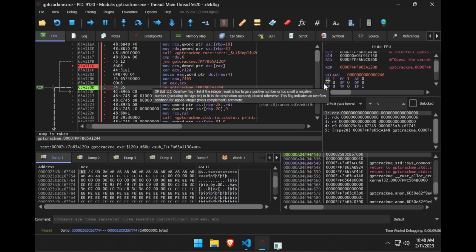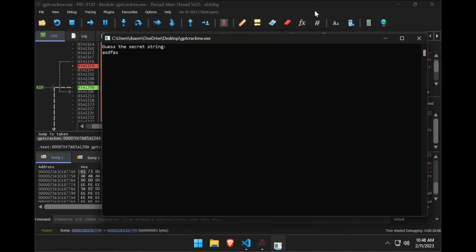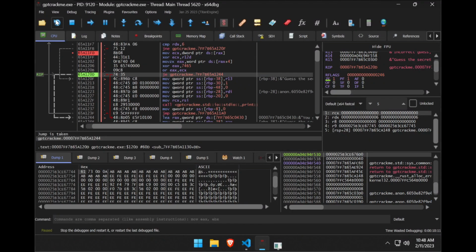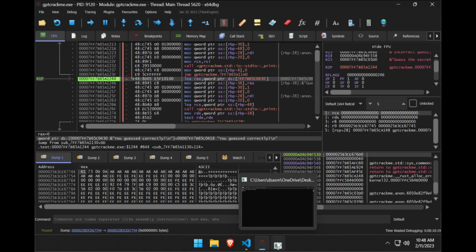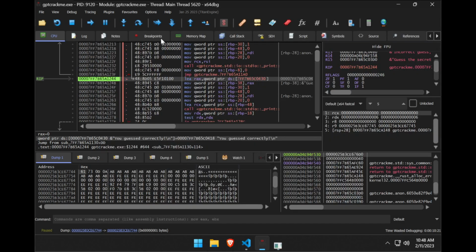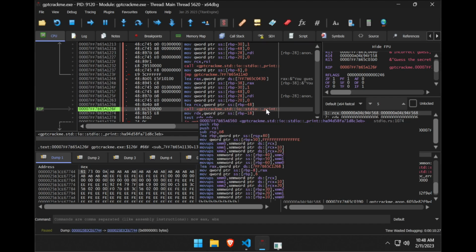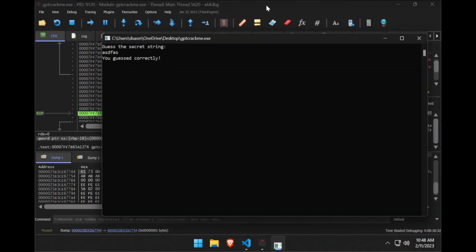The zero flag is set, which should hopefully, if we hit play, even though we didn't enter the correct string, we should get the 'you guessed correctly' message, which will probably make the application close out. So if we step over, we take that jump, we get here to 'you guessed correctly.' Okay, that's not printed out yet. Let's just step over, and we get to this call to what looks like print. We'll step over that, and 'you guessed correctly' is here.